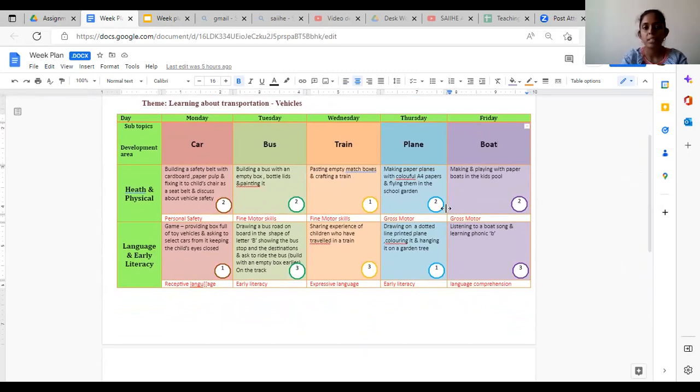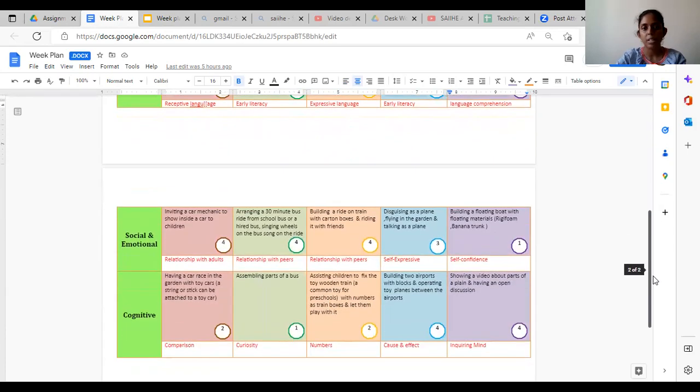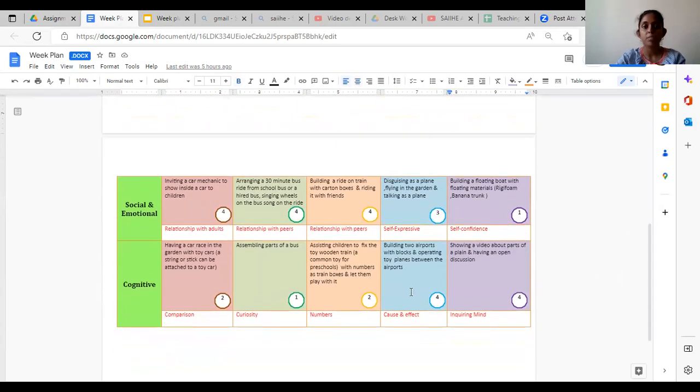pasting empty matchboxes together and crafting a train. And here I'm planning to develop the specific aspect fine motor skills under the domain health and physical. And the second activity planned for the day is under cognitive, and here we'll be targeting the specific aspect numbers, and we'll assist children to fix the toy wooden train. All the nurseries have this wooden number train, so we will assist children to fix the toy wooden train with numbers as train boxes and let them play with it.